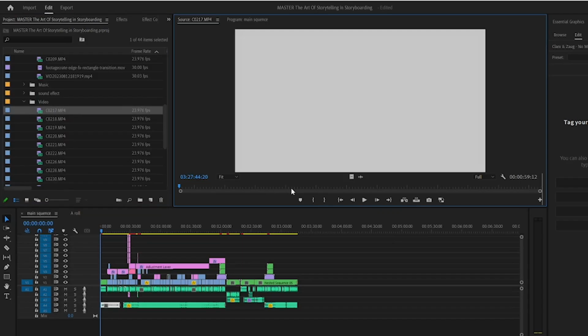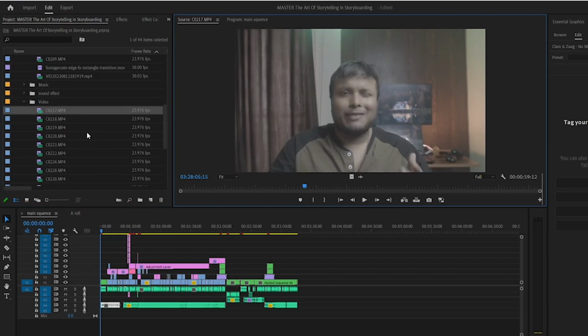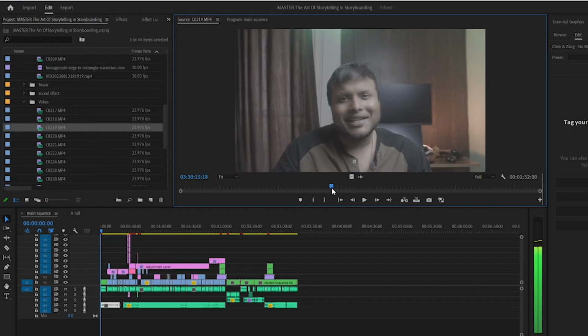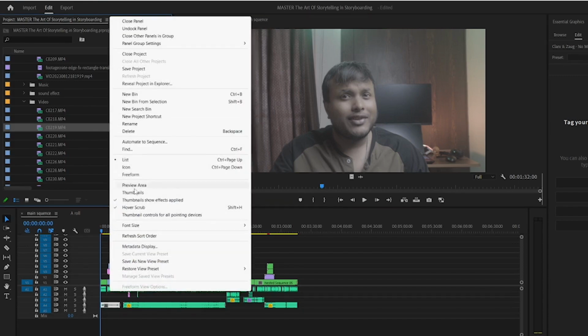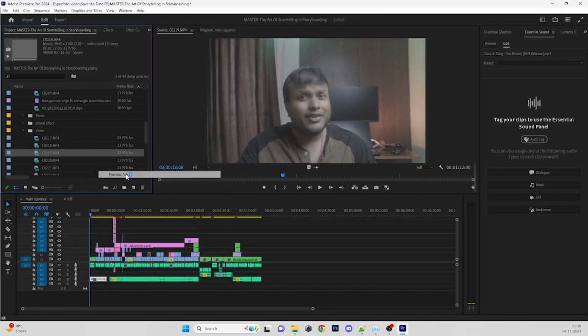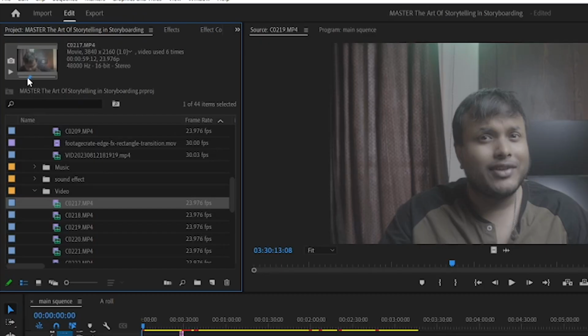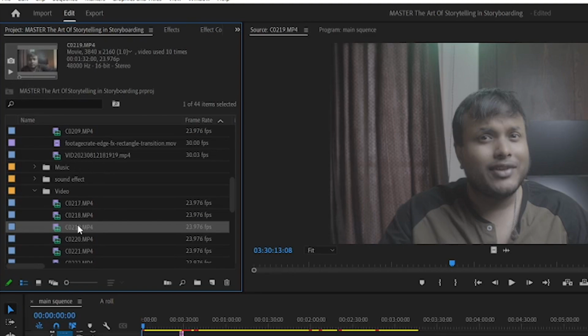Number 2, whenever you have a lot of clips in your project, but your screen isn't big enough for the thumbnail preview, and you can't tell which scene is in which video, then you have to search every clip to find that particular scene. To avoid this, go to the project, right click and choose the preview area. Then whenever you want to see something, just drag that bar and click the camera icon to get a thumbnail. By this process you won't forget and will save a lot of time.